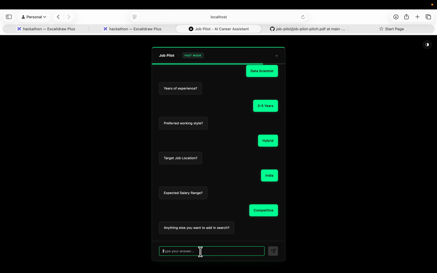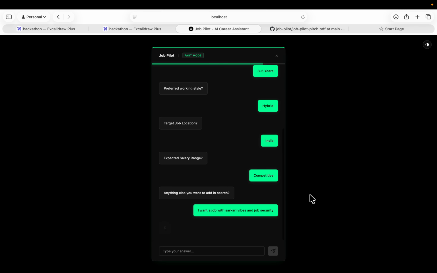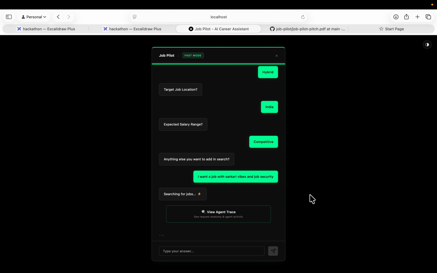We can write anything we want to, the way we want to. So we can write here, I want a job with Sarkari vibes and job security. It's basically a Hindi term for saying that. It's a way of saying that I want a cool, chill job, something like that.